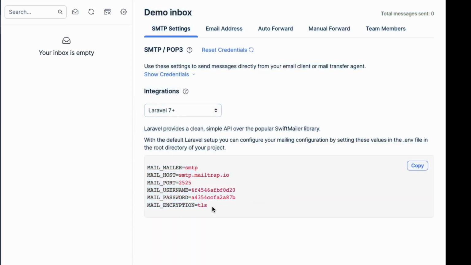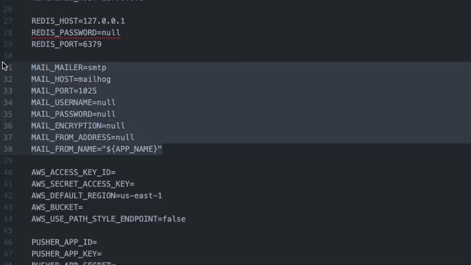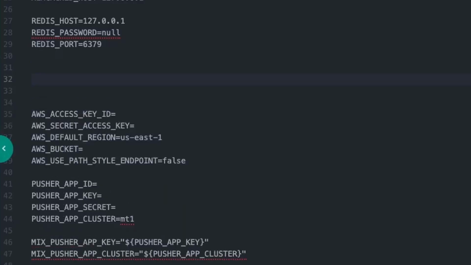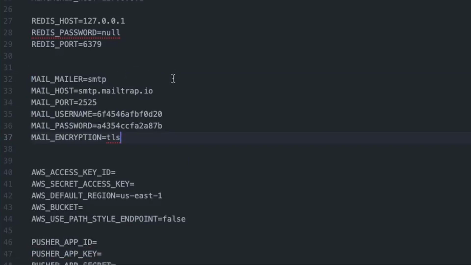So inside our env file, we basically just have to copy these parameters, these IDs, and then just paste it. So I'm going to go ahead and do that. Okay, so inside my env file, I'm going to pretty much remove all the existing mail ones, and I'm going to paste in the new Mailtrap ones.